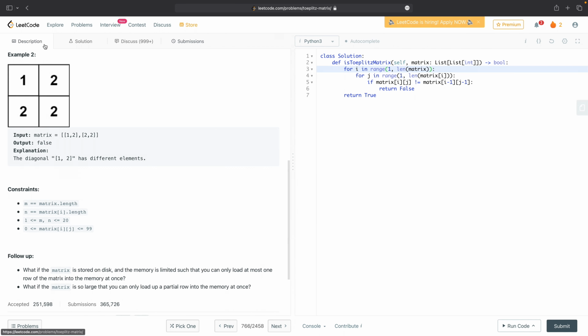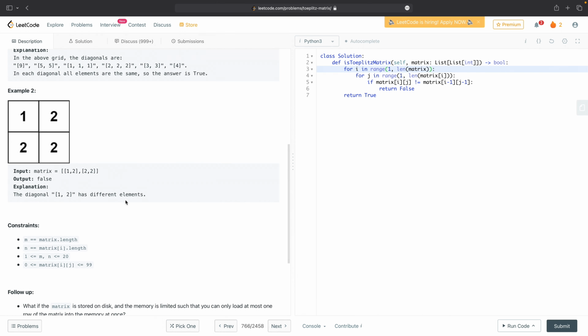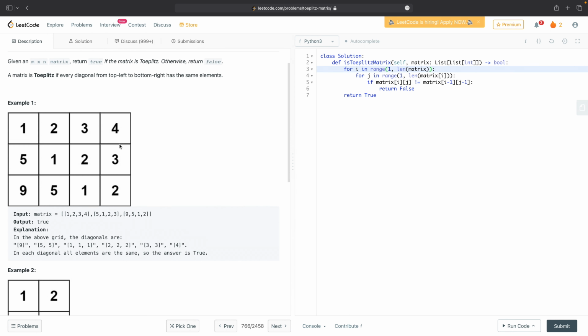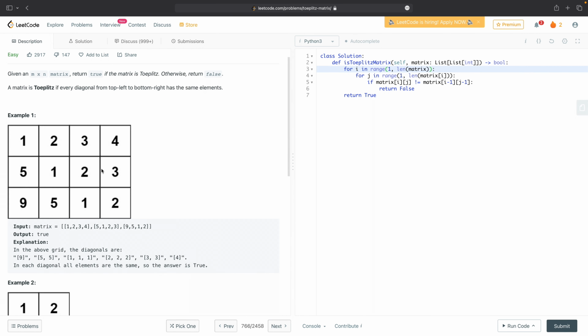Right, going back to these follow-ups. What if matrix is stored on disk and the memory is limited such that you can only load at most 1 row of the matrix into the memory at once? Oh, now that's more of a problem, isn't it? Because here we need to load this row and the row below it. We need to have, but that's not quite true.